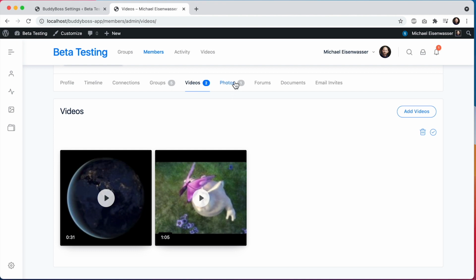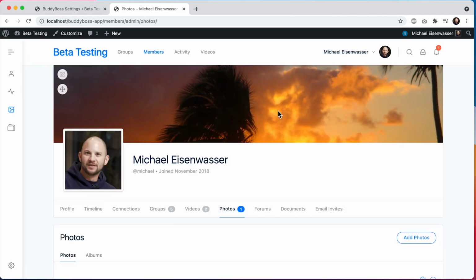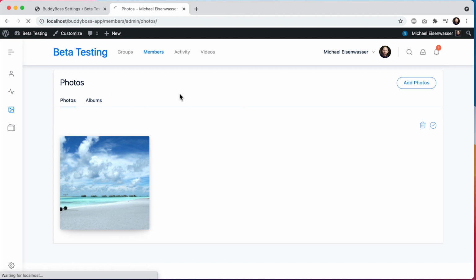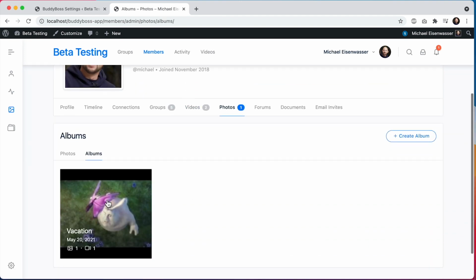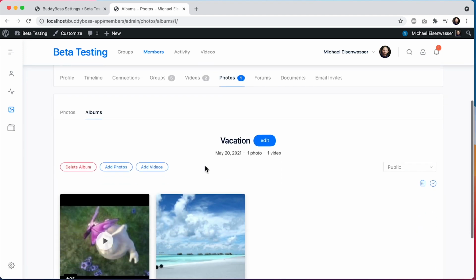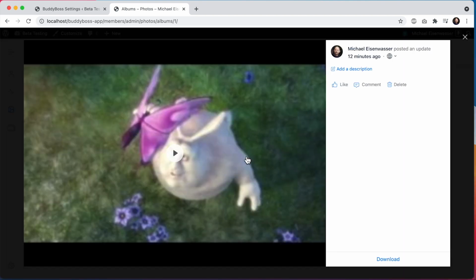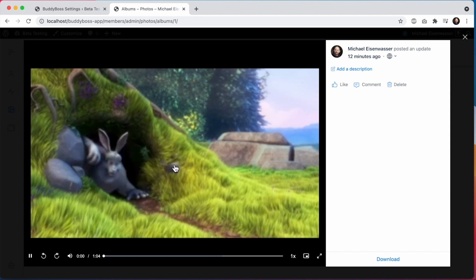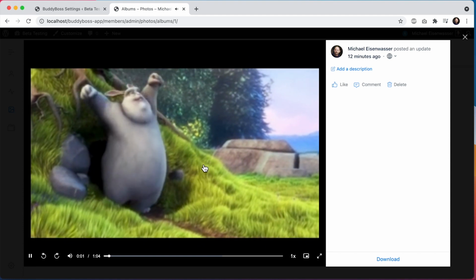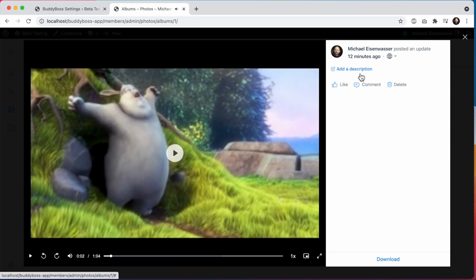I can also click on photos, and then I can go into albums, and I can open up this vacation album. And we can see my video file has been moved into the album. I can click the video, and I can watch it in this pop-up. I can add a description, and I can leave a comment, just like the photos component.